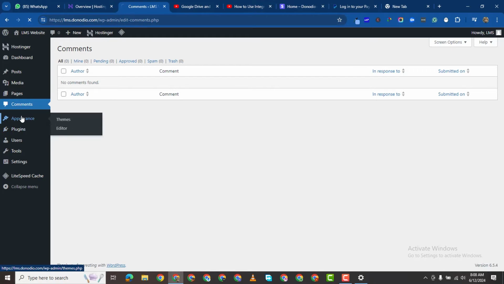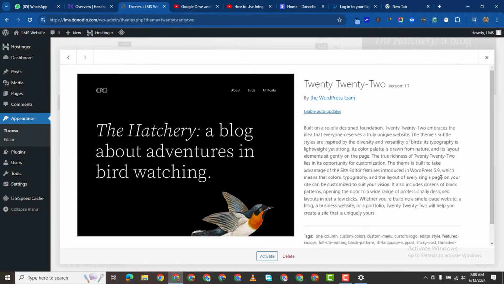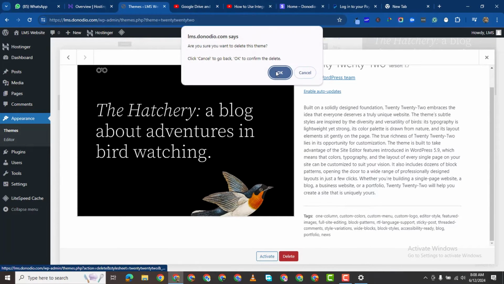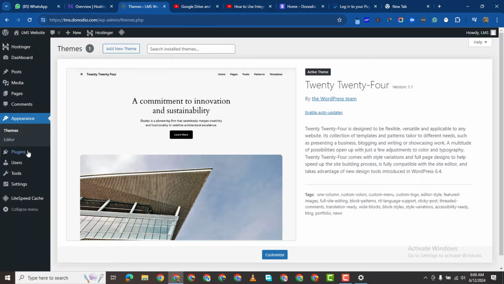Appearance, rather. Themes. These themes come by default with WordPress. We'll delete these. We are going to install our own theme. By default, there must be one theme.